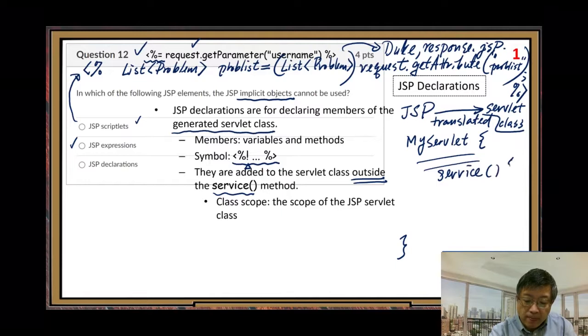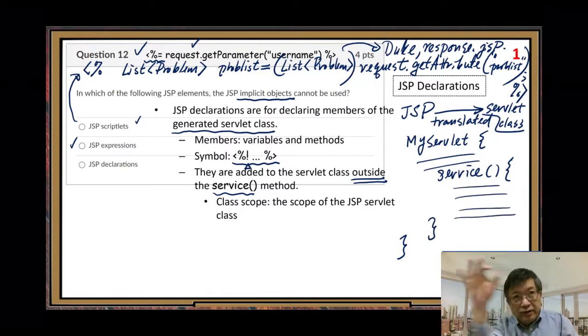Service method. Because each servlet should have a service method, with a lot of Java statements placed here. So this is the main method inside a servlet. But this method is generated automatically, so you will not see it. Nobody will see it. We never see the service method, so it's a hidden method.